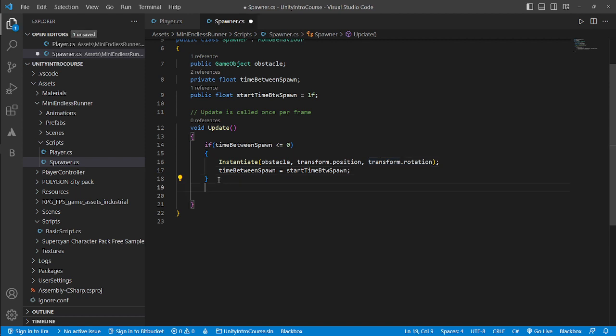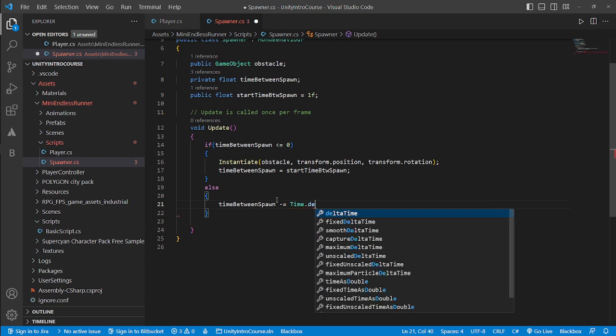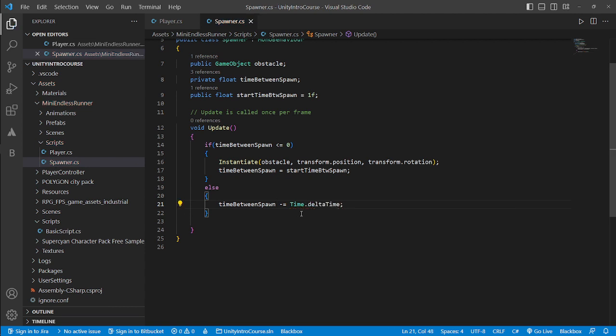All right, and then else. So if we did not just spawn, and timeBetweenSpawn is not less than or equal to 0, we want to reduce timeBetweenSpawn using Unity's Time dot deltaTime, the change in time. So let me explain what's going on here. When we start, timeBetweenSpawn is equal to 0, meaning we'll spawn the first game object.